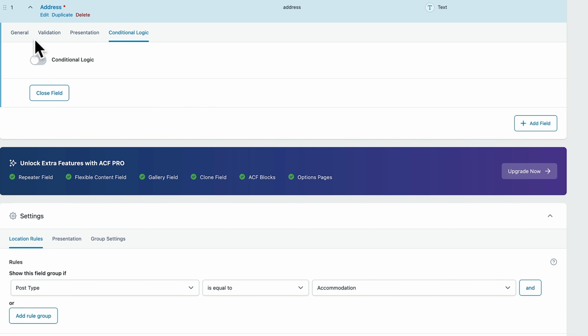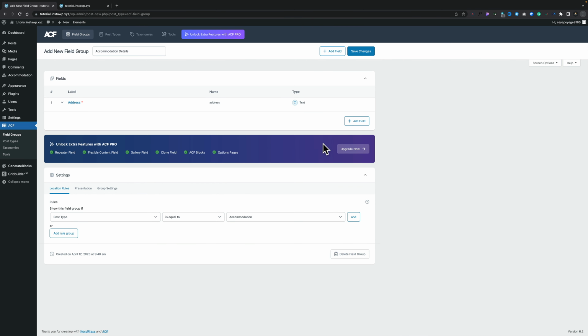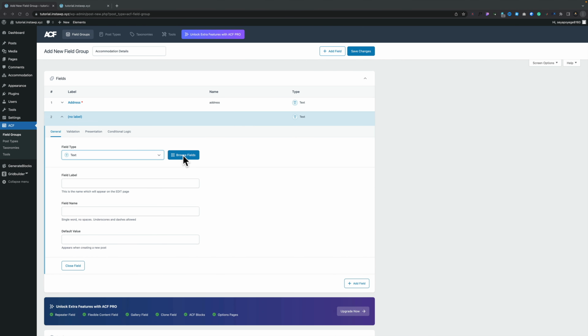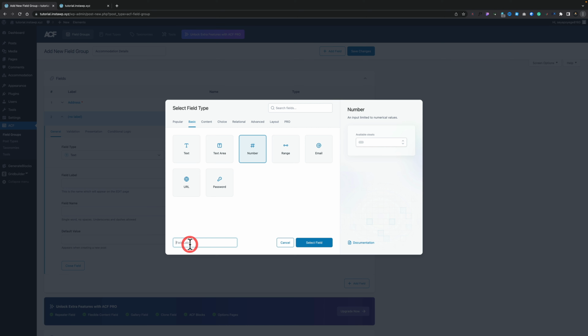So what we're going to do is we're going to come back to general, and we're going to just close that. We're going to add another field in. This time we're going to browse the fields. For this, we're going to come into basic, and we're going to say this is going to be a number. We're going to set this to be telephone.